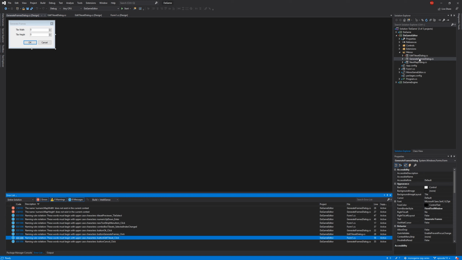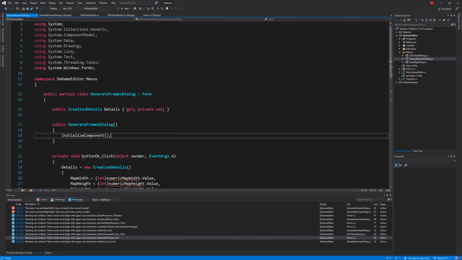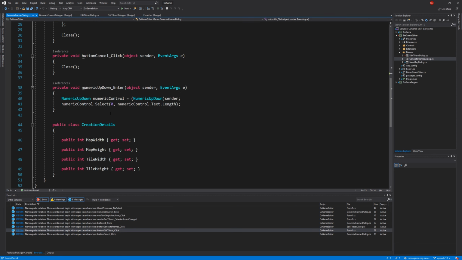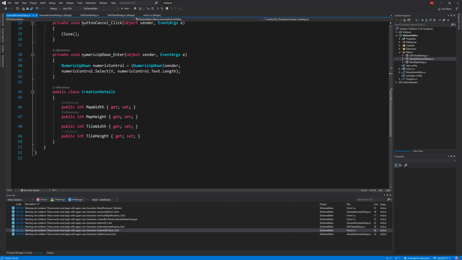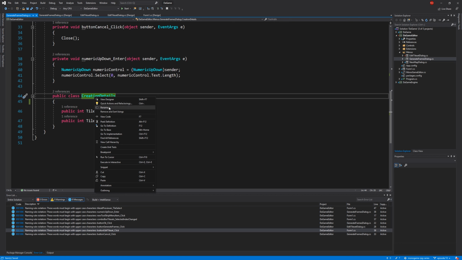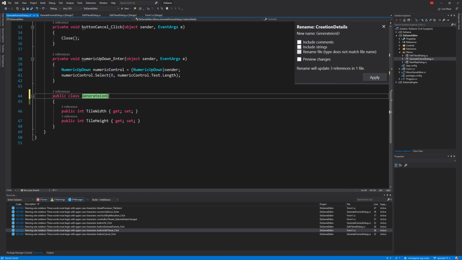So if we right click on generate frames dialog, view code, and then in here what we're going to do is just get rid of these references to map width and map height in this creation details, and then do the same in the creation details class along the bottom here. We'll also rename this to, right click rename, generation details.